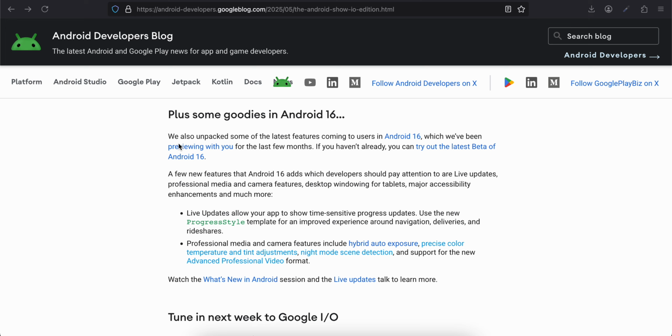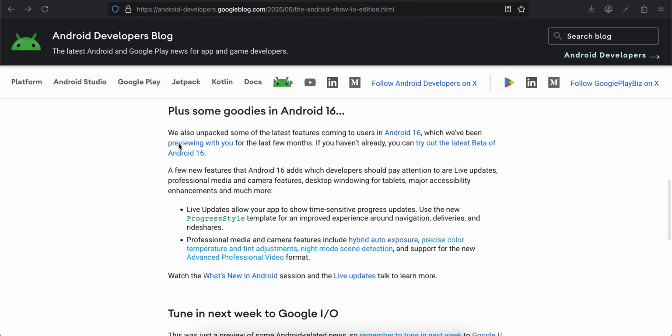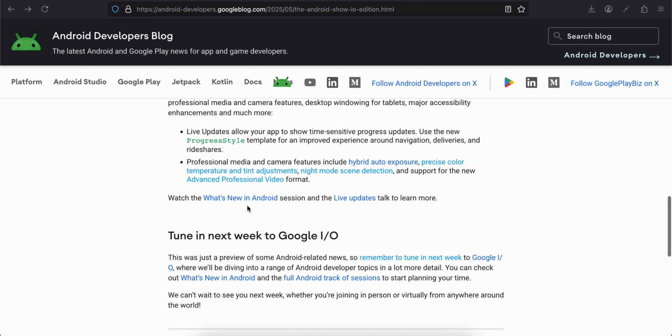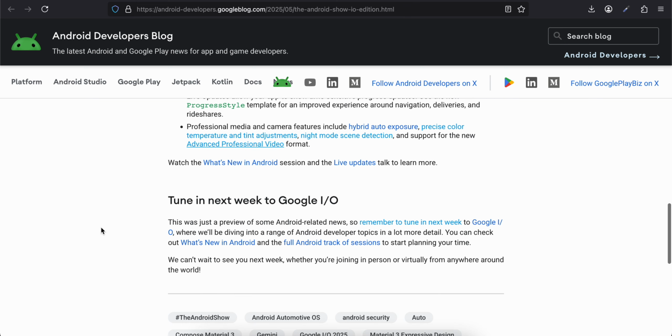Live updates allow your app to show time-sensitive progress updates. Use the new progress style template for an improved experience around navigation, deliveries and rideshare. Professional media and camera features include hybrid auto exposure, precise color temperature and tint adjustment, night mode scene detection and support for the new advanced professional video format. You can watch the What's New in Android session and the live updates talk to learn more.